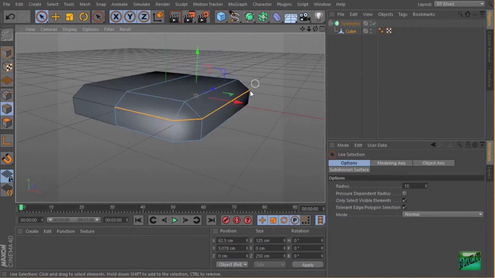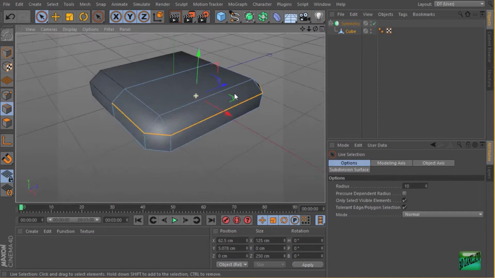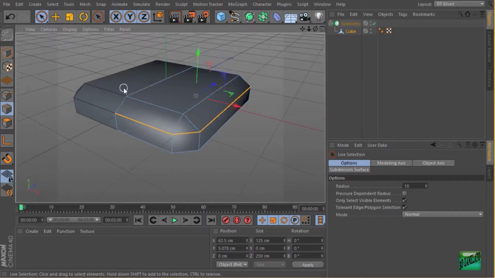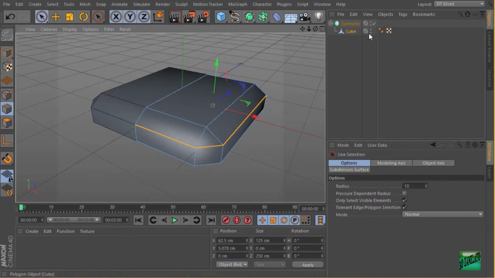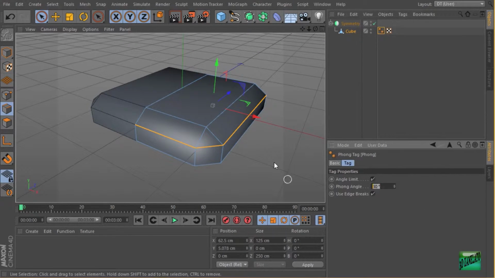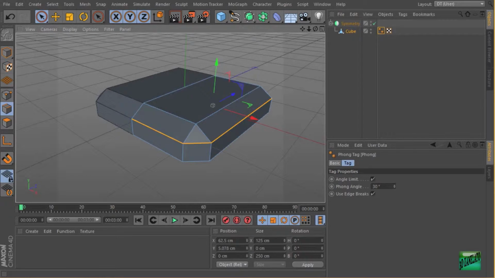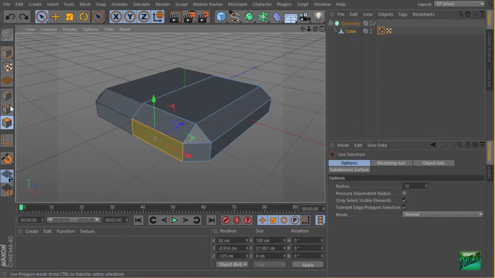And as you can see, we got some triangles here, so our Phong shading is not going to give us the best results, at least within our editor window here. So I'm going to click on our Phong tag, and I'm going to change that default from 80 to 30. And this is going to make our surface nice and hard and linear. I'm going to go back into our poly mode here.